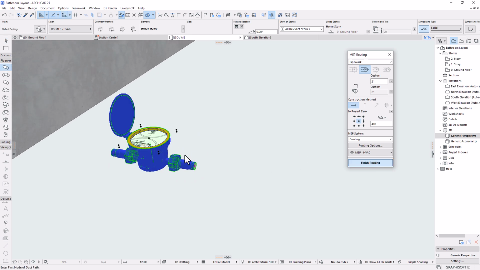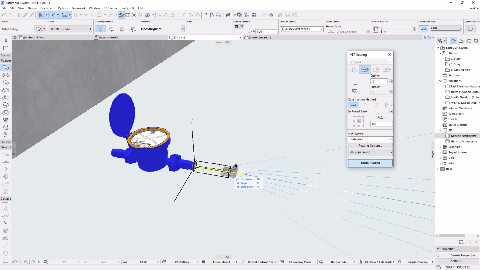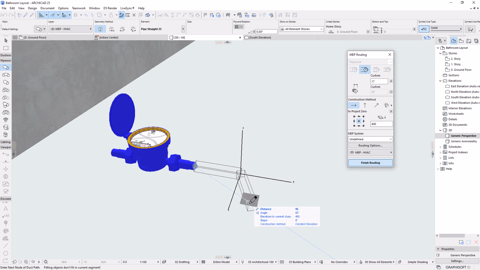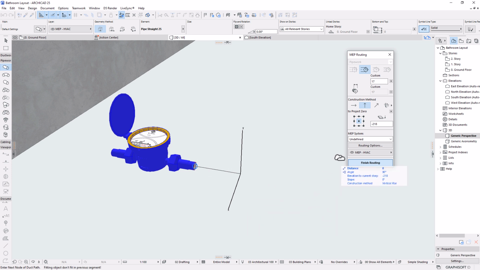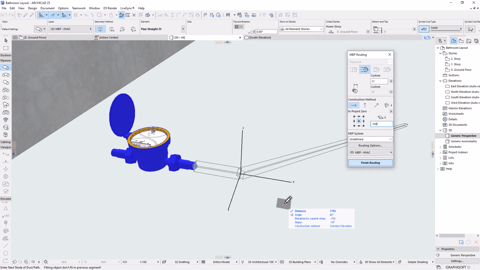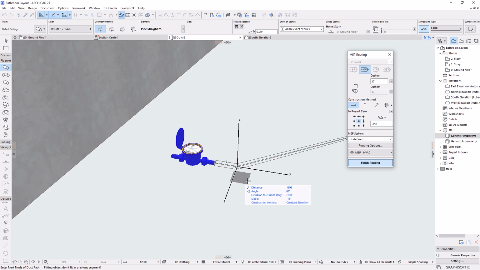Okay, start routing, and I'm going to select this, then I'll go around maybe 100. I'll hit enter, then I'll go down by using a construction method of up and down, and then I'll indicate the height that I want to go down with. I think let's go for negative 150, then hit enter.